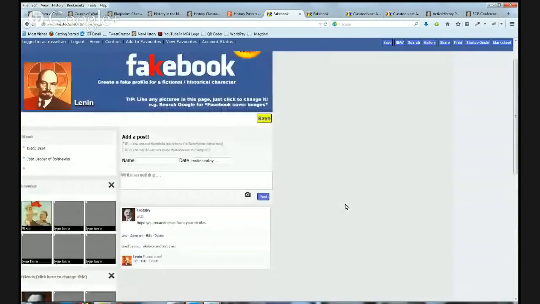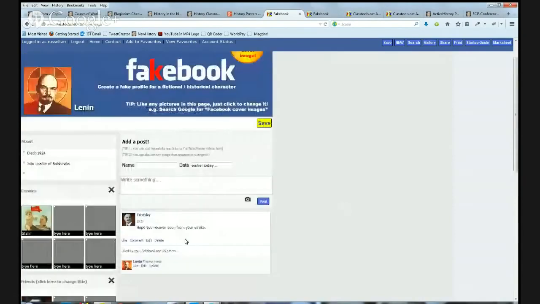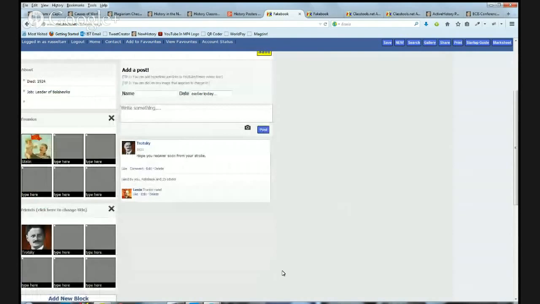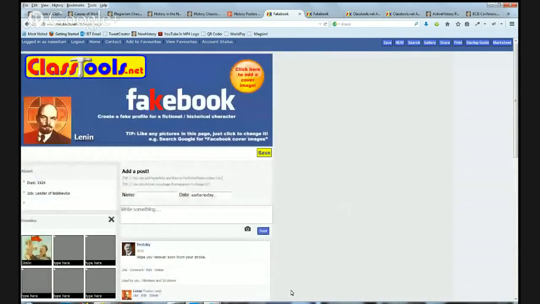You can go on with this and just slowly build it up. And the kids really get into it. They have some great fun with it. It's all about simply giving them the specification about what they're going to include in it. But it's basically a timeline, isn't it? If you think of Facebook, it's just a timeline of events. So you could specify you start in 1917 with the October Revolution. You've got to make sure you cover these events, include these people, and make sure it goes up to 24 when Lenin finally dies.